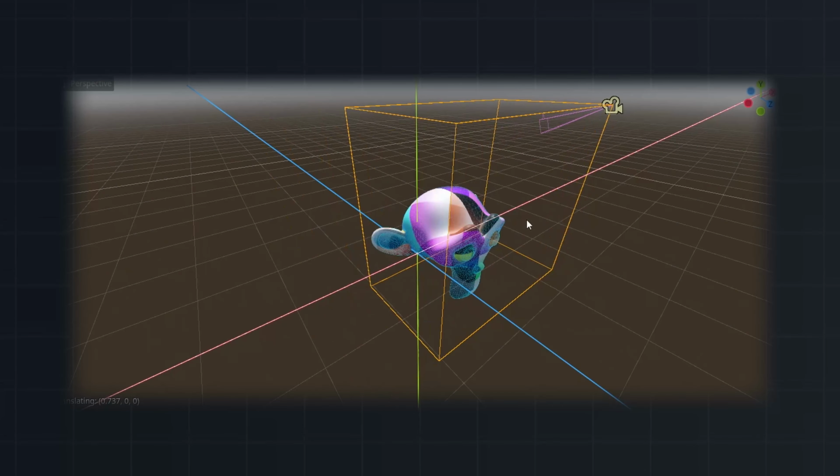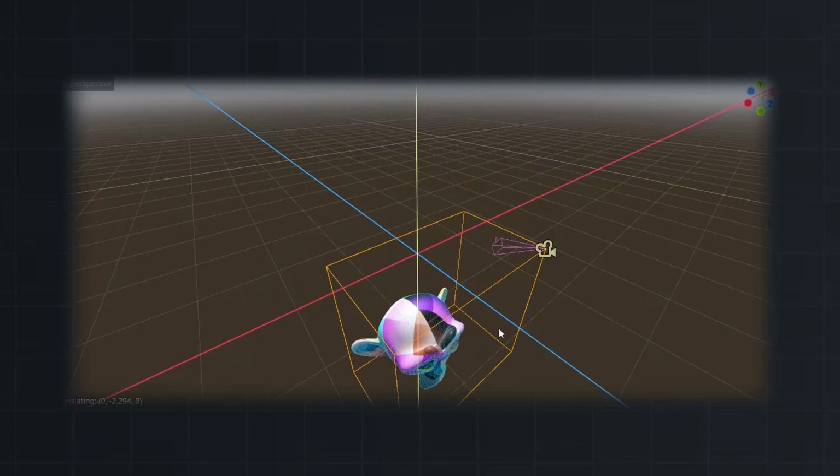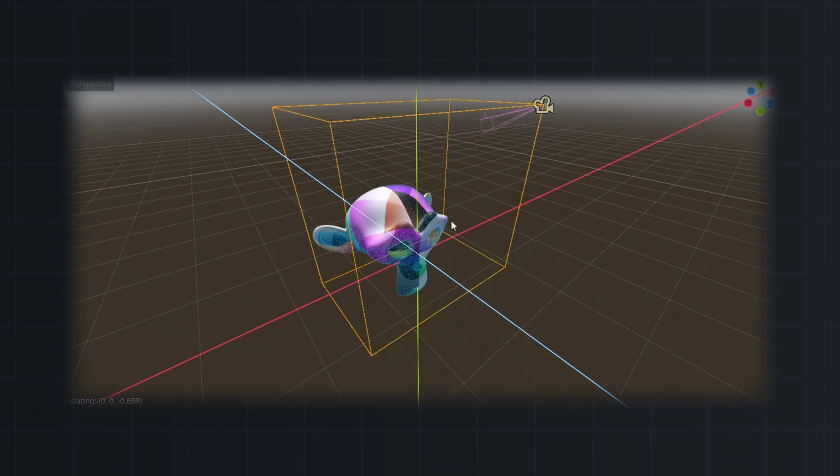In this video, we will take a look at how to fully set up Blender importing and hotkeys with Godot.